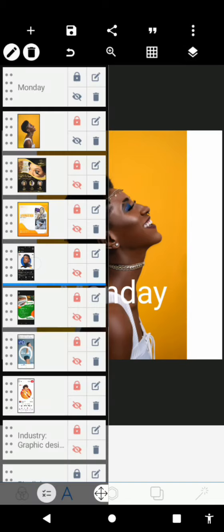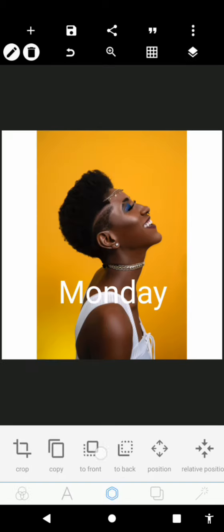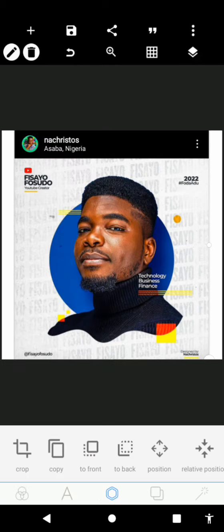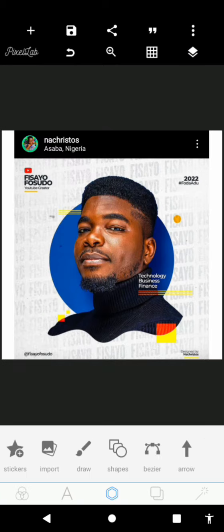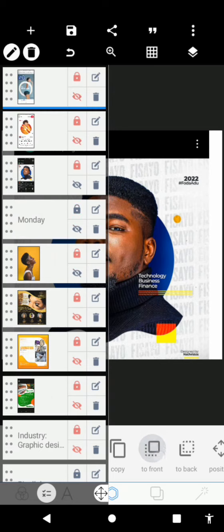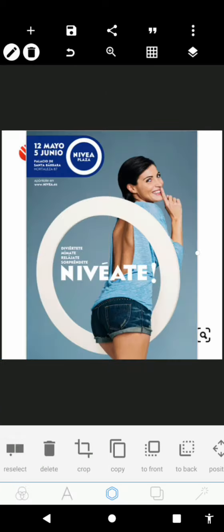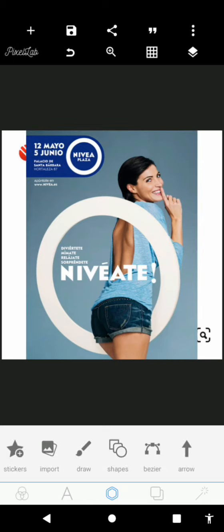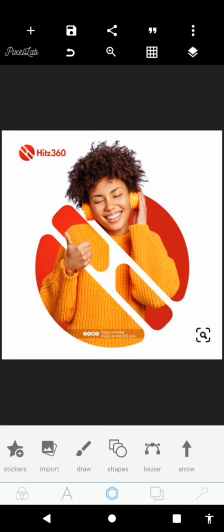Here is a good example of what masking does. You can see this image here. You can use masking to do this, the way this down part was cut out. That is what masking does. Let me show you another one here. Masking can do this also, cutting out some parts and letting the other part show through.